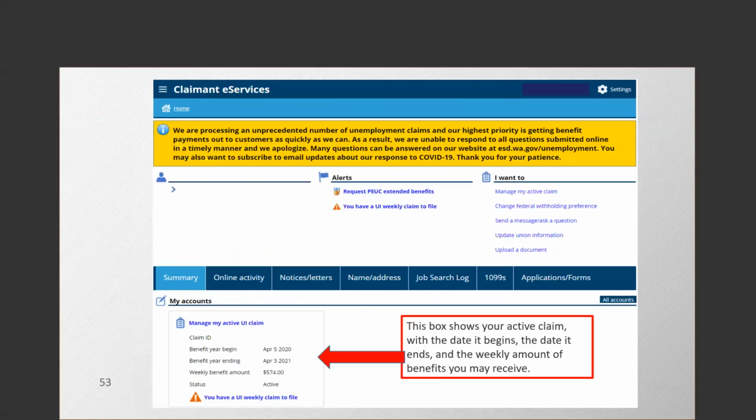Now, this is very similar from when you started to apply. However, now that you have a claim, it looks a little bit different. In the lower left-hand corner, this box shows your active claim. It will also show the date your claim started, the ending date, which is going to be a 12-month period of time. A claim is in our system for 12 months. You have 12 months to use the benefits that have been identified for you. Now, the benefits do not last for 12 months. They normally last between 20 and 26 weeks.